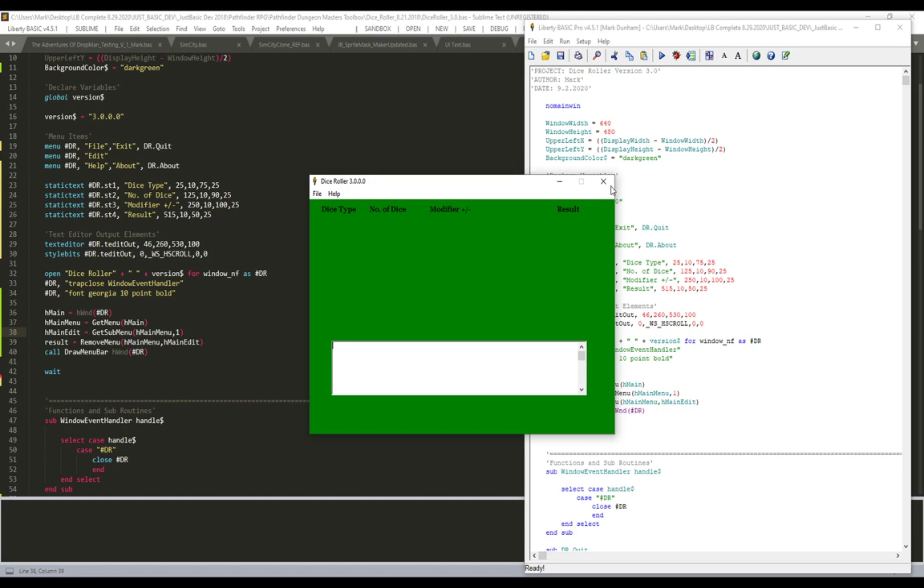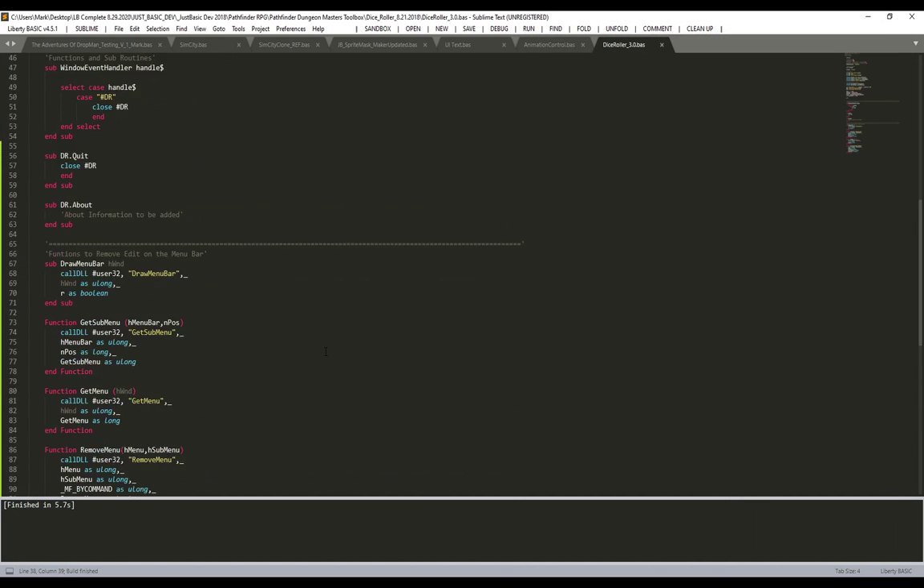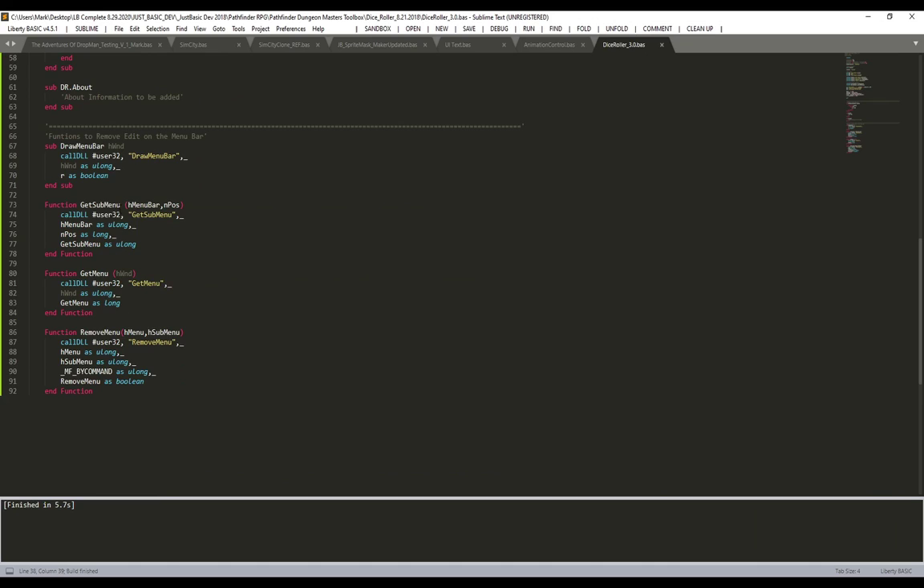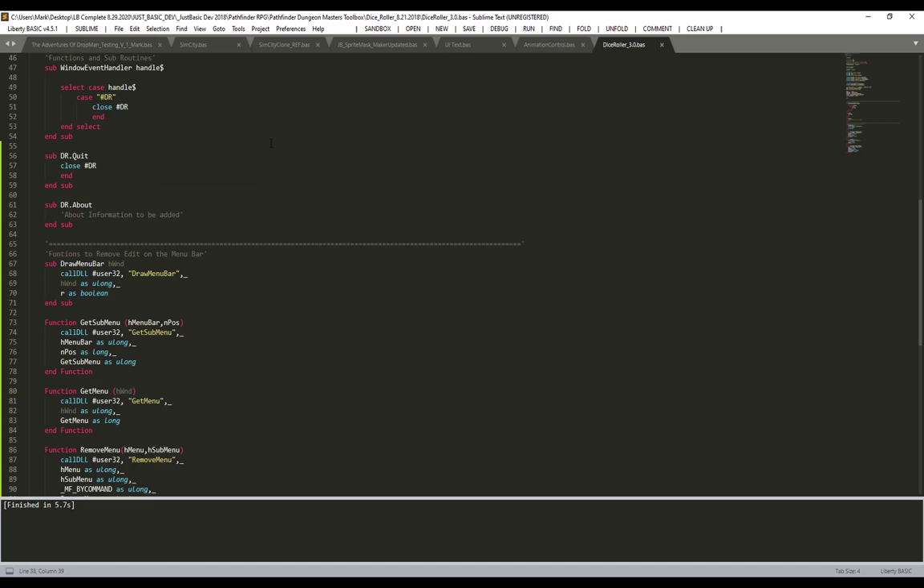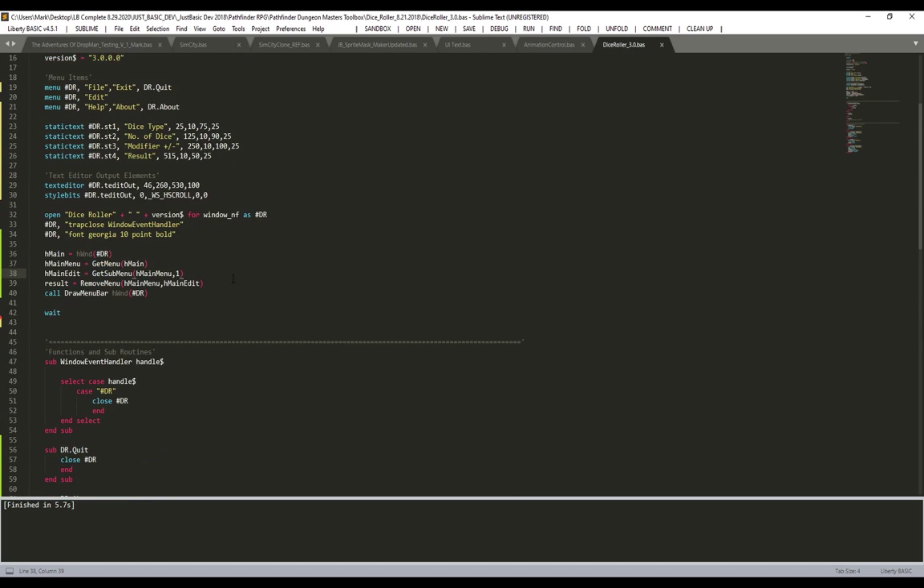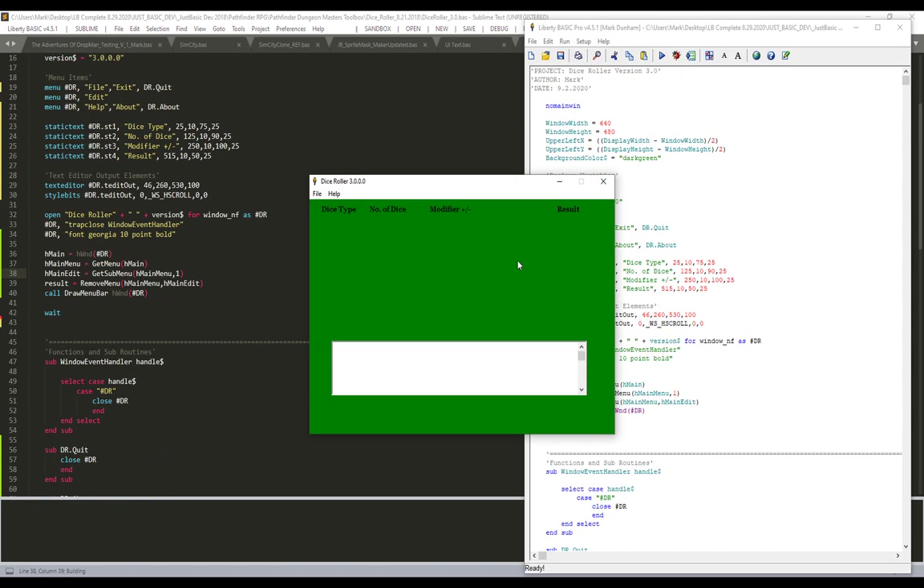Hey, it's gone. So if you guys remember, GetSubMenu needs the position. What position is it in? 0, 1, 2. So you have to find where it is. Well, our edit is in position number 1. Computers start counting at 0. So the main menu is at 0, edit is at 1, and then help is at number 2. So we need to remove number 1. So by forgetting to add that parameter there, I missed it. But we have it back.